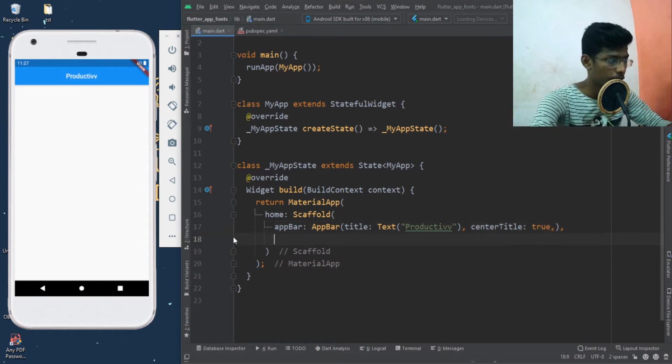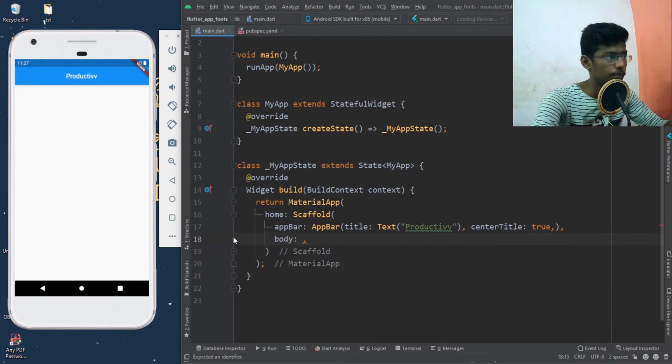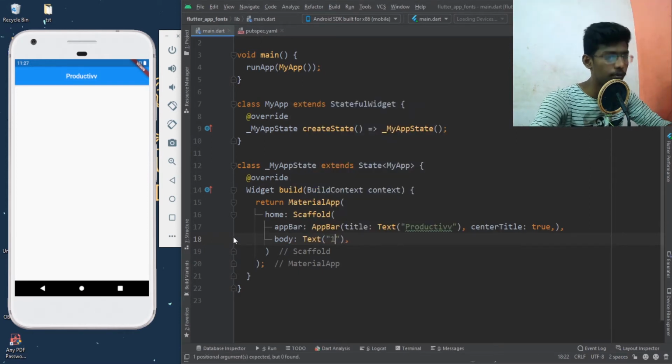Now I will create a body, and we need something to update inside our widget. So I'm creating a text here, and the text will be updated. I'll say text of, and I'll just give a number here for now. Now let's save it, and there it is. I'll just center the text so that it looks better. Center, child. All right, so I'm centering the text.